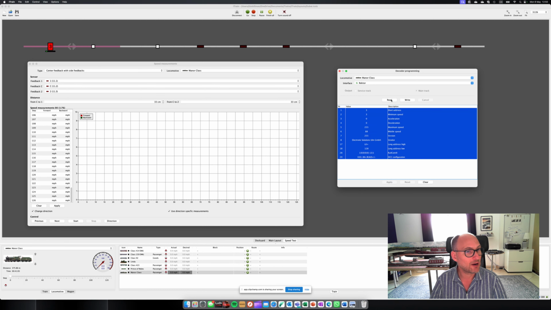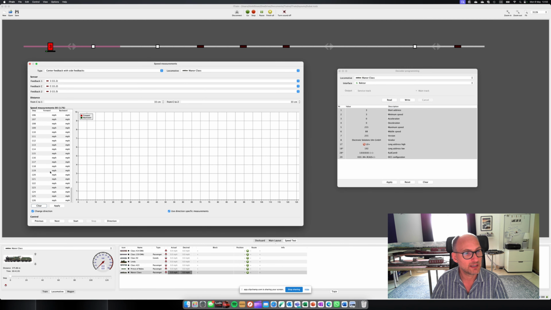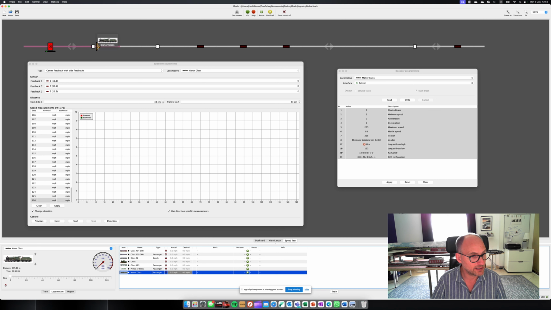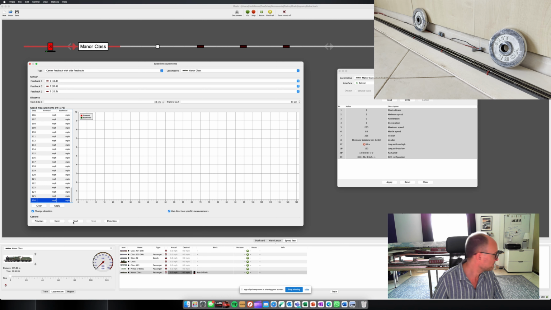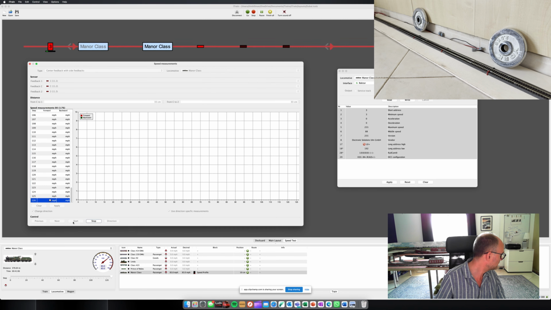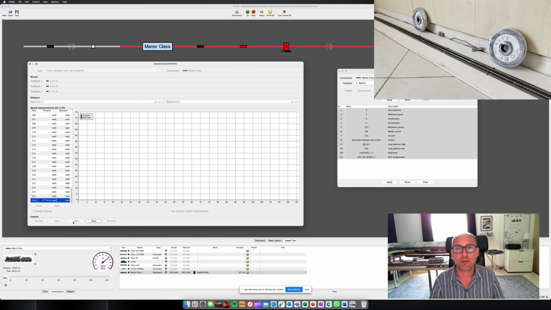So what we need to do now is in the speed measurement tab, click it. Make sure we're going the right way. So let's put the Manor class on. It's facing that way. It's in a forward gear. Otherwise, it has the tendency to shoot off in the wrong direction, which is really annoying. Top speed. Let's hit start and see what it comes out with. And back again.